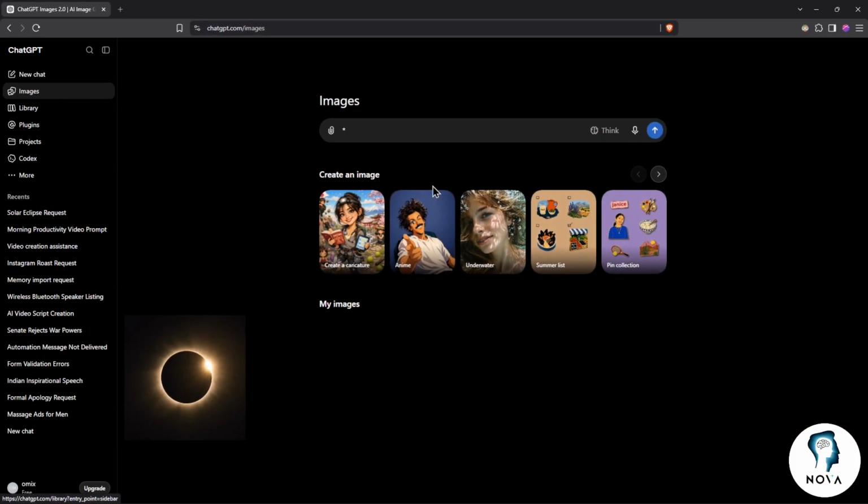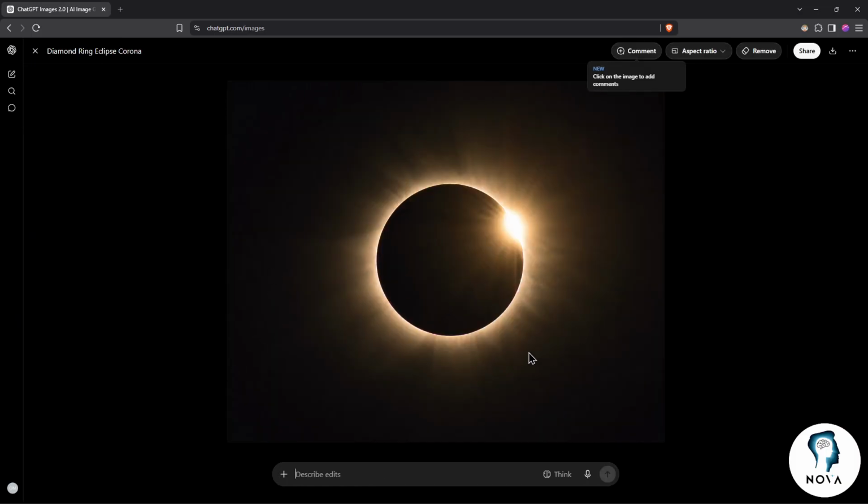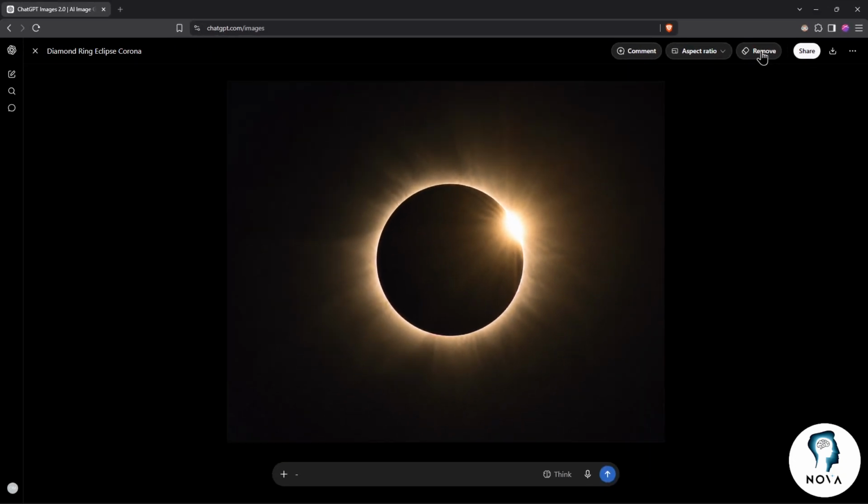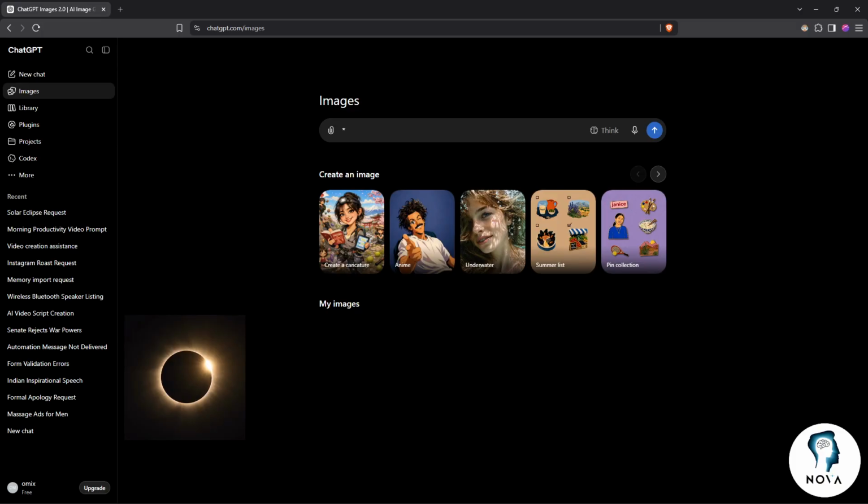Here, at the bottom, you will find My Images, and from there, you will find all the images generated by ChatGPT. You can simply click on the image that you want and click on Remove at the top right. Once you click on it, the generated image will then be removed from My Images. As simple as that.